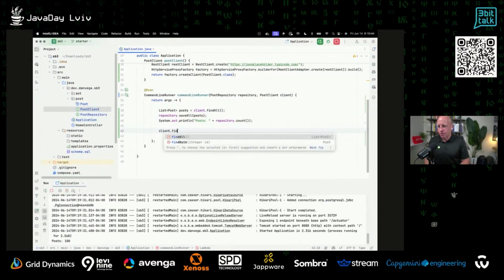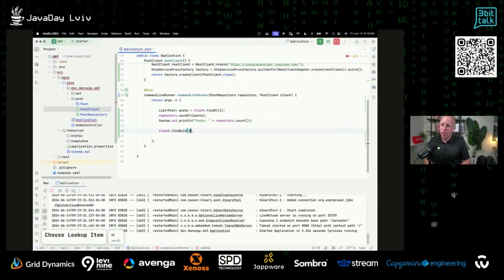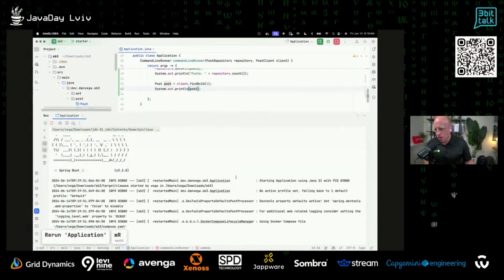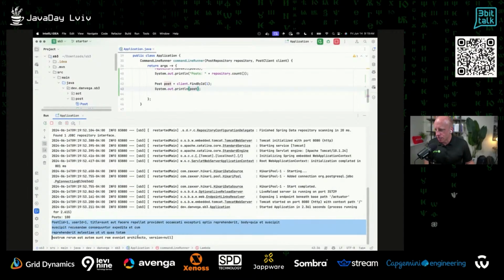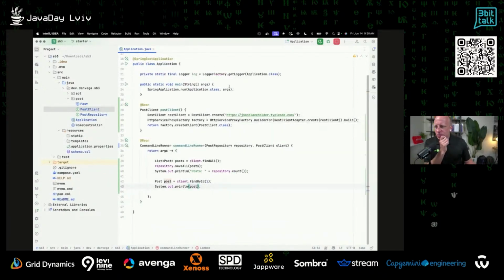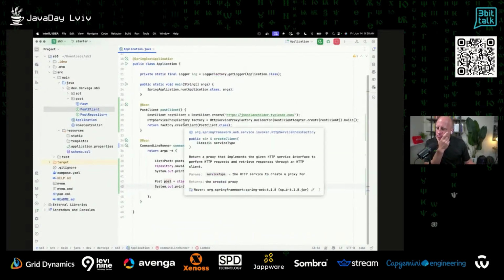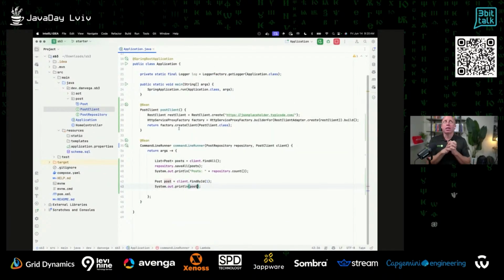Now I can use another method here, client.findById. So let's find the first post, turn that into a variable, and then I can go ahead and sysout that. If I rerun this application here, the very last line should have just the single post, which it does. So yeah, just some different levels of abstractions from the JDBC client and the REST client.